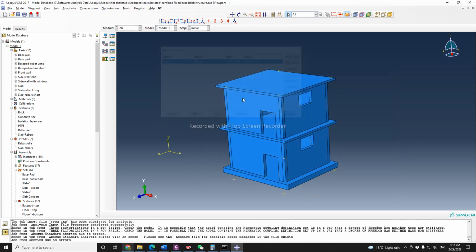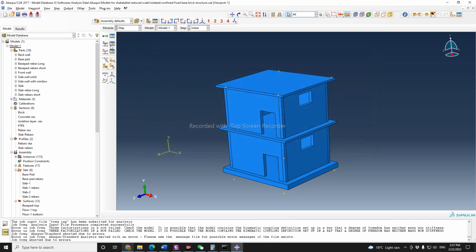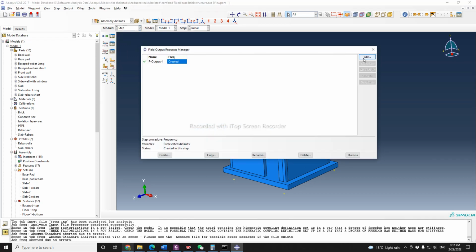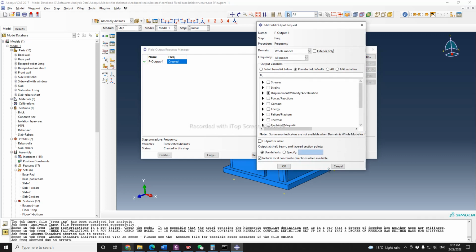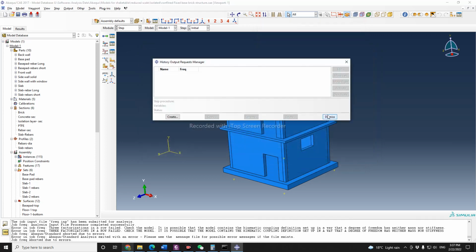Alright, so now is the time that we need to play with our step. I just want to see what is on by default in this one. And here we do not have anything.